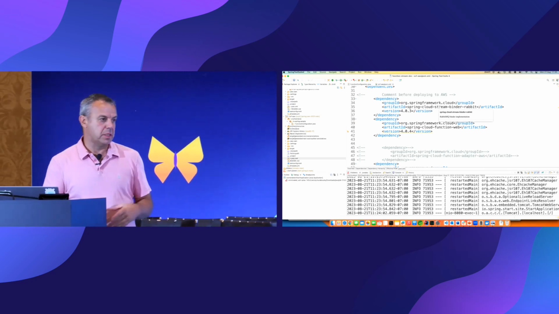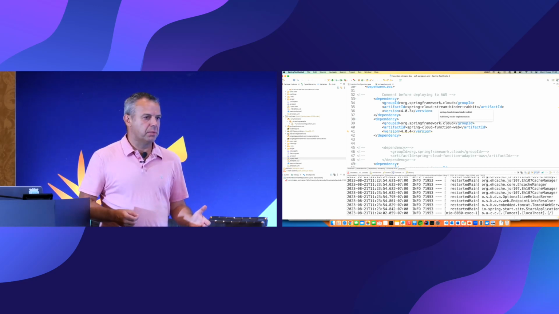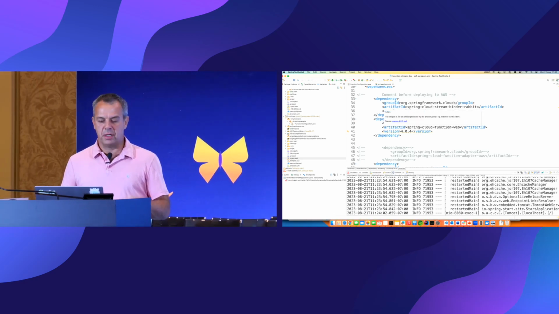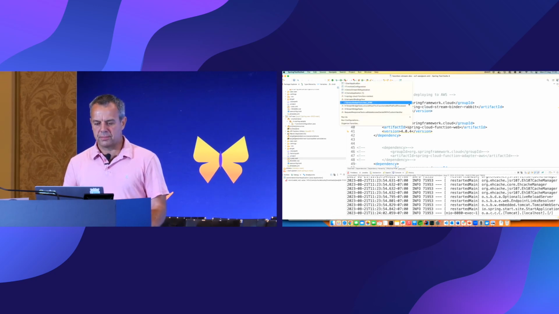Now, the second dependency is Spring Cloud Function Web. Obviously, this is just for demo purposes because I want to be able to expose this function also as a REST endpoint. So let's see how it works. So all I need to do, like I said, the code doesn't change. All I need to do is basically start the app with these two dependencies.